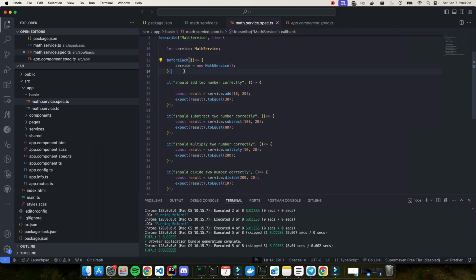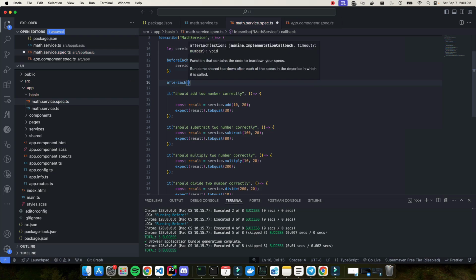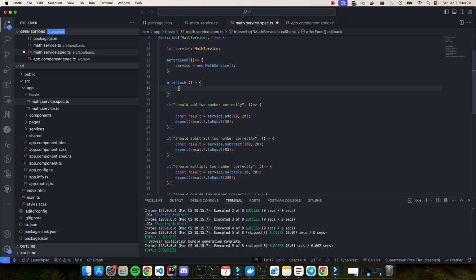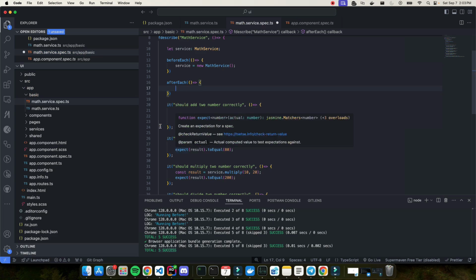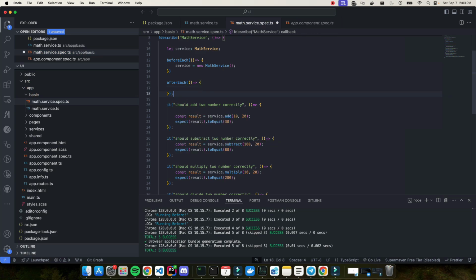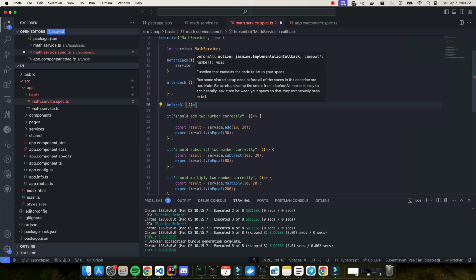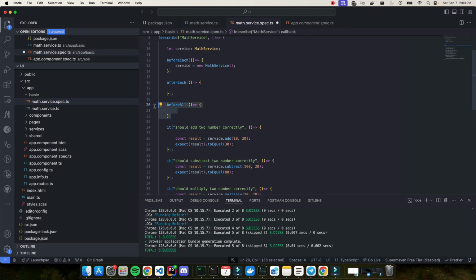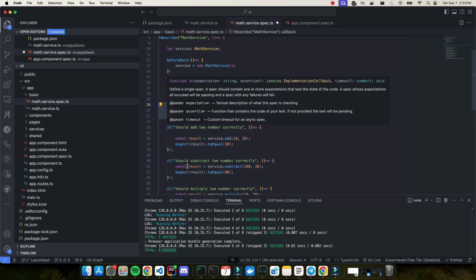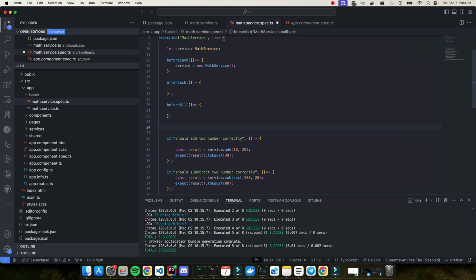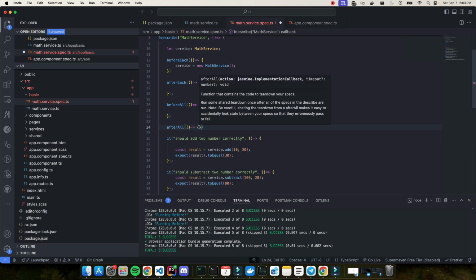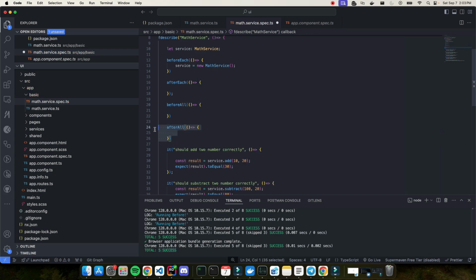There is something called afterEach, and as the name implies, this piece of code will run after each test case has completed. So this block will run for us every time a test case runs successfully. Now there is also something called beforeAll. As the name says, before running the test cases, this block will run. And there is again something called afterAll, and as per the name, it runs after all the test cases have run.